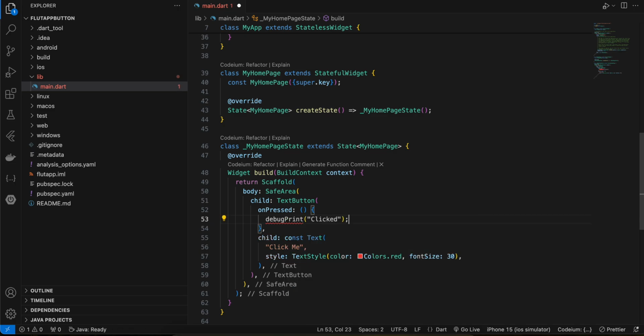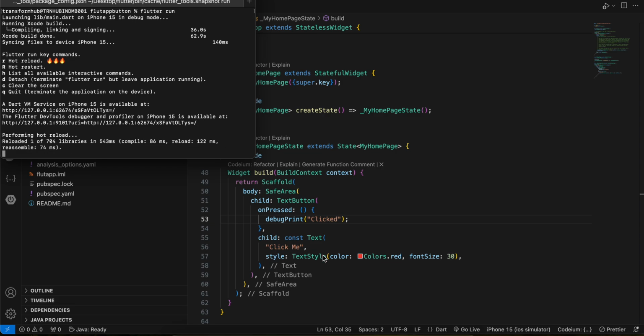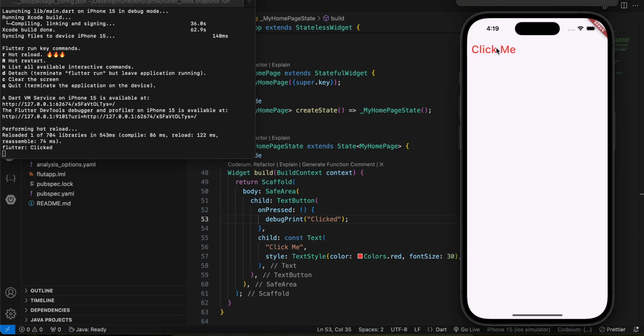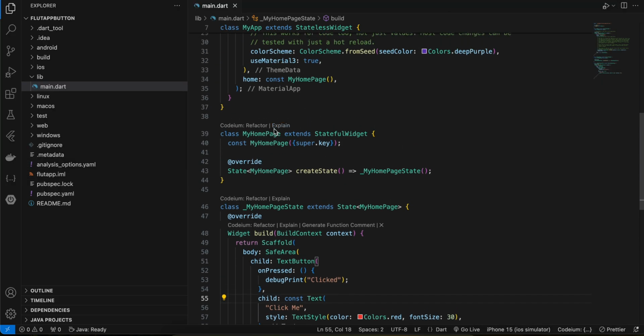So I'll just write something like this. Okay, and if I do a hot reload and click on the button, here you can see the clicked message has been printed. So all I have done is that I have just refactored my home page widget.